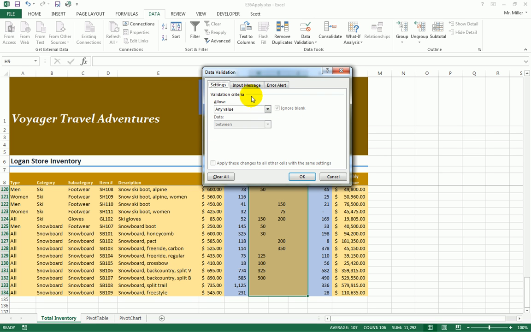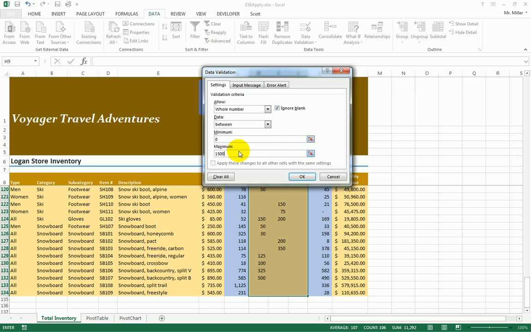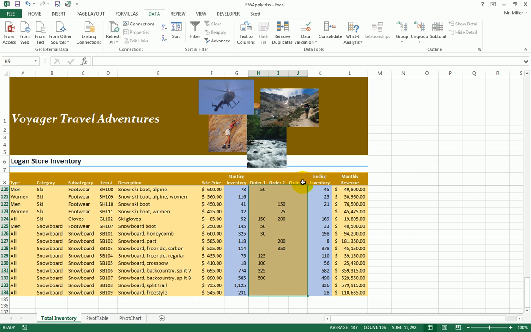The default setting is to allow you to enter anything into the cell. Well, we're going to change this. Instead of any value, we're going to change this to whole numbers, meaning I don't want to enter a decimal value. The minimum number that can be entered is going to be 0, and the maximum number that can be entered is 1,500. So I'm allowing a whole number to be entered between 0 and 1,500. Now I'm going to click OK.